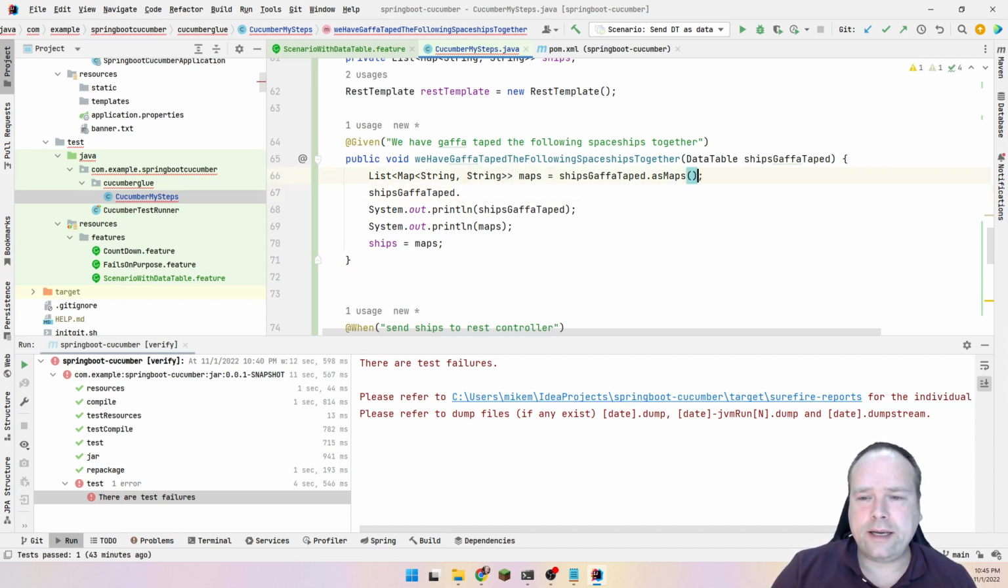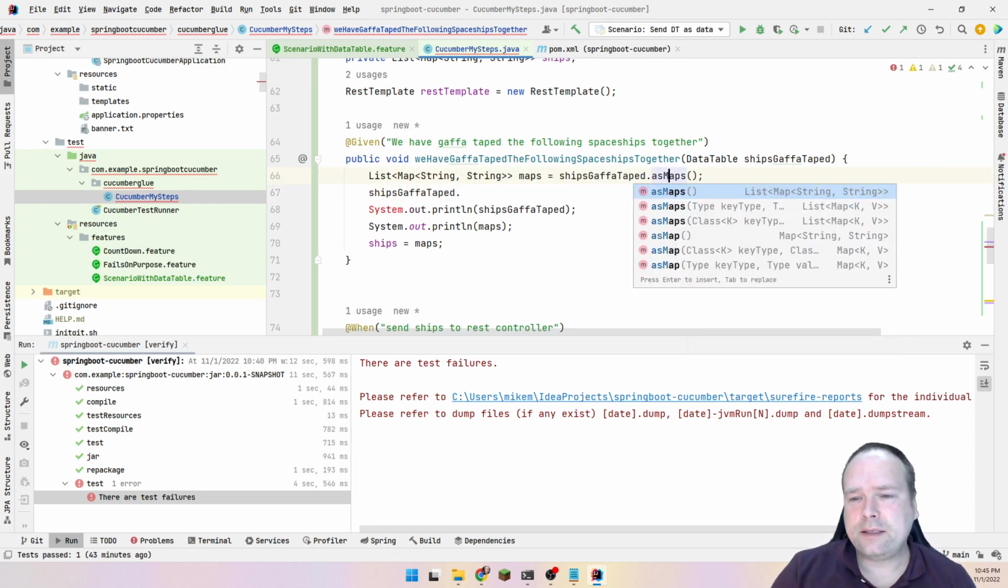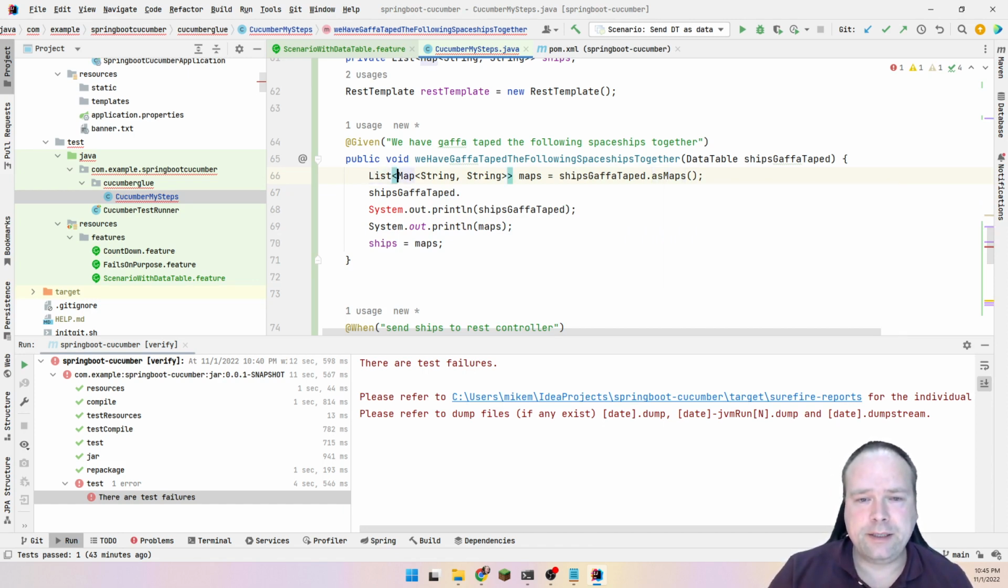We will actually use the asMaps method right here. This will convert our data table into a list of maps. This means that each map will be a key value set where the column header is the key, and the value is the value underneath it on each row. The list will then contain each row. So each item inside the list is a row, and then we have the fields for each of these spaceships as key value sets. That is called asMaps.